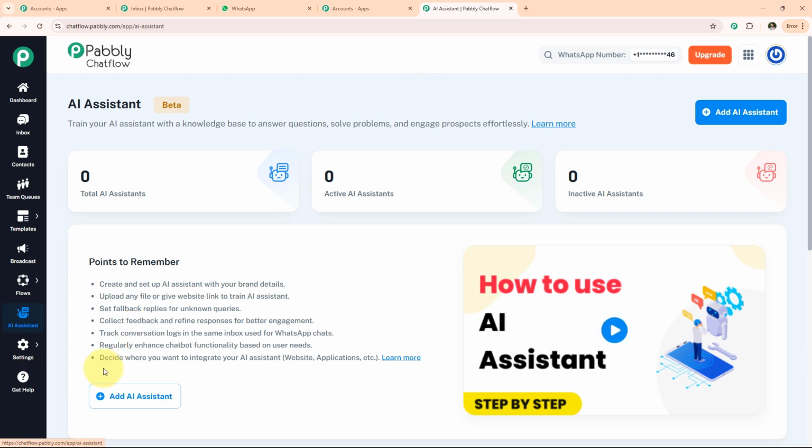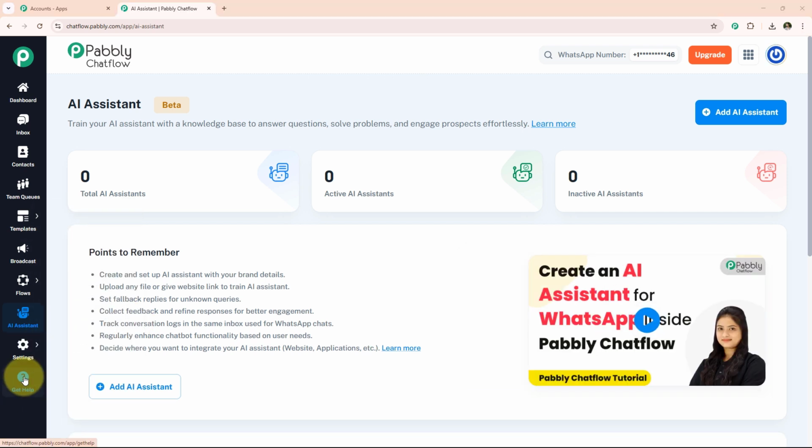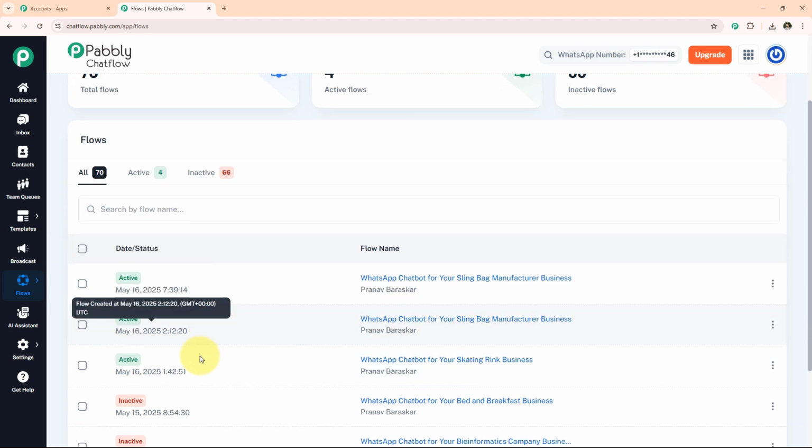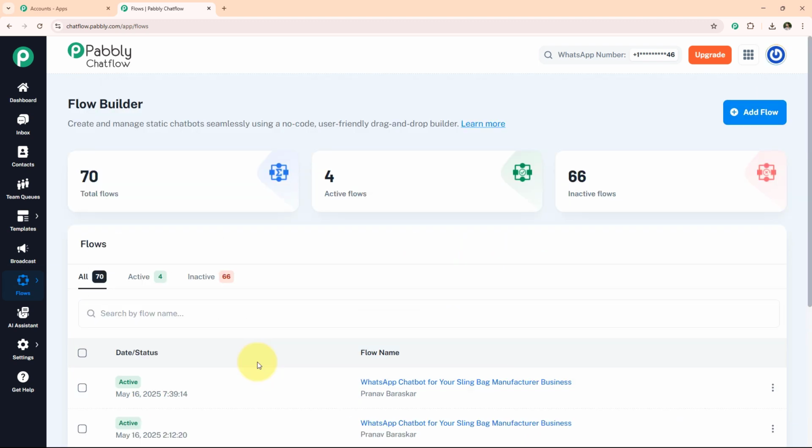Now we have the options settings and get help. Now simply click on flows. Now we have a flow builder page. In this we have total flows, active flows, and inactive flows. Now we are going to create our new chat flow, so simply click on add flow.